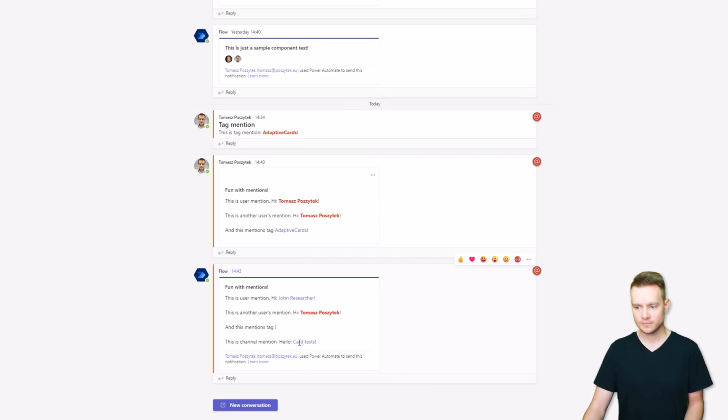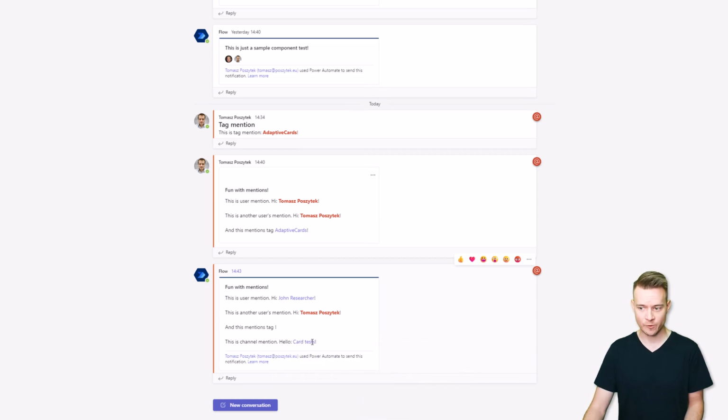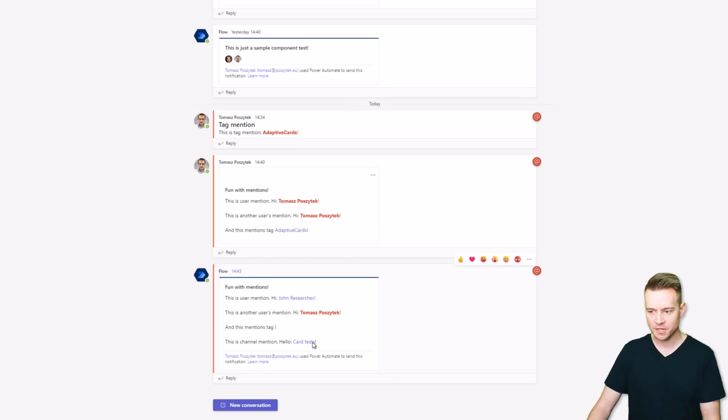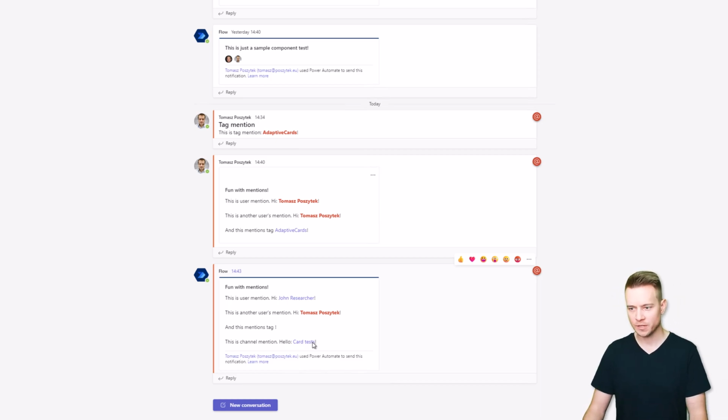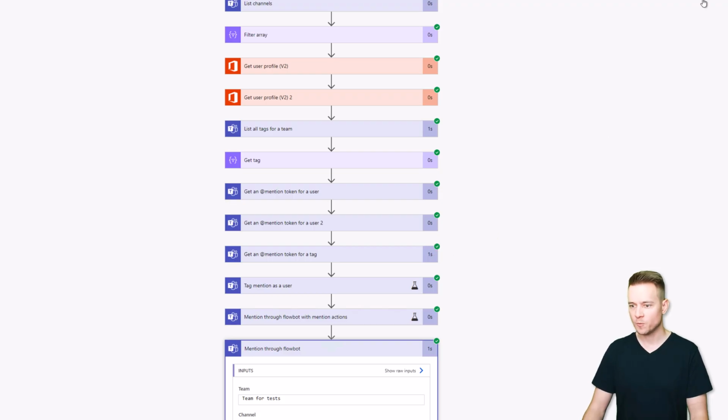And the channel, well, it is displayed as a hyperlink. However, when I'm hovering over it, it doesn't really display any information about that channel. So I believe that it doesn't really work, right? The channel has been mentioned, however, I doubt it really was mentioned. But let's leave it for now, and let's go back for a moment here.